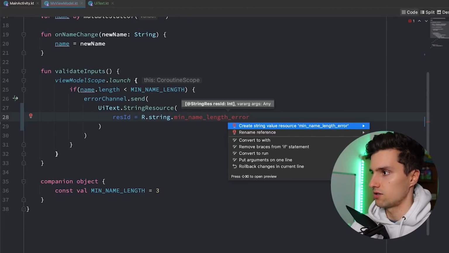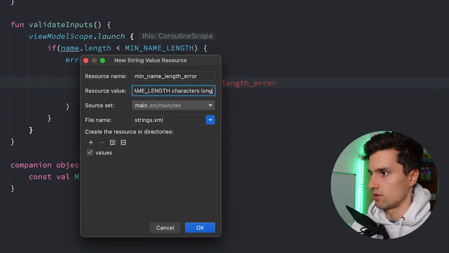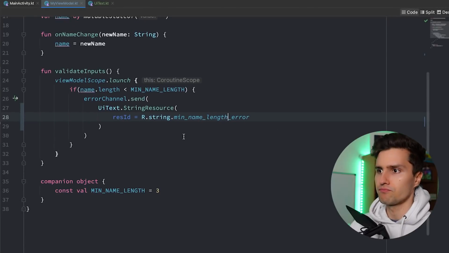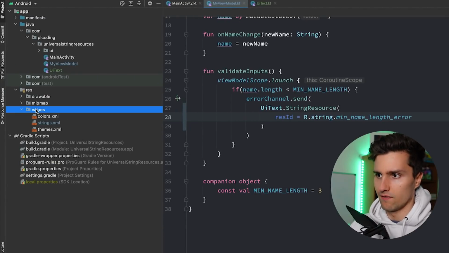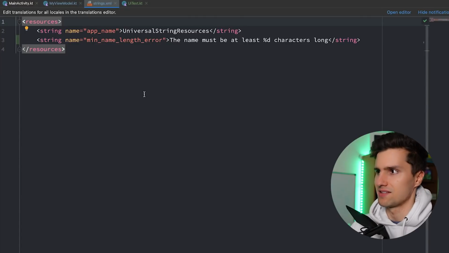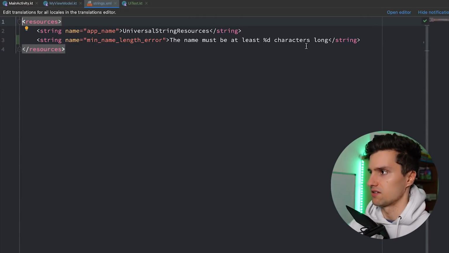You can press Alt Enter, create a string resource, and simply pass this. For this minimum name length constant, we want to pass a placeholder, %d, like an argument, a string resource argument, which we can then pass in our string resource file. So we go to res, values, strings XML. Actually, no, we don't pass this here. We, of course, pass this when we extract this. But here you can see we now have the string resource.